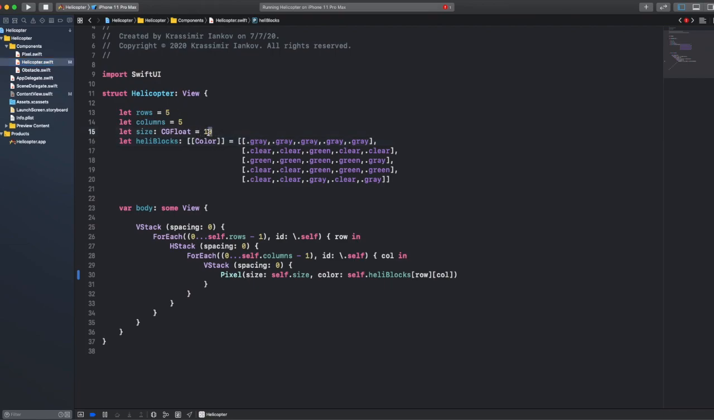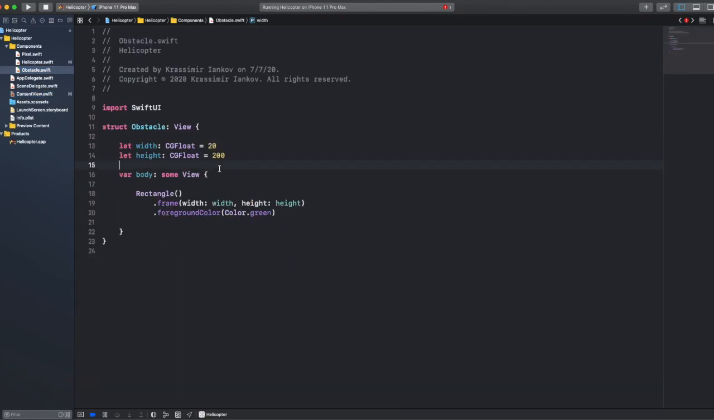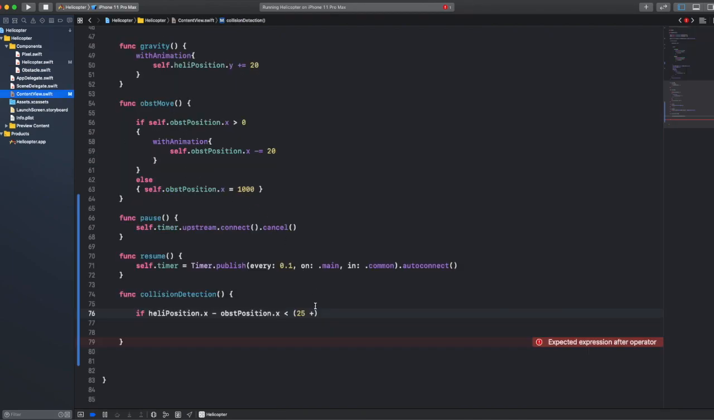So the width of the helicopter, the whole width is 50 pixels because there's 5 pixels of 10 pixels width. So half of it's 25. And the width of the obstacle is 20 pixels, so half of it is 10. So if you think about when a collision would occur, if you combine 25 plus 10, that would be when there would be a collision on the x axis.